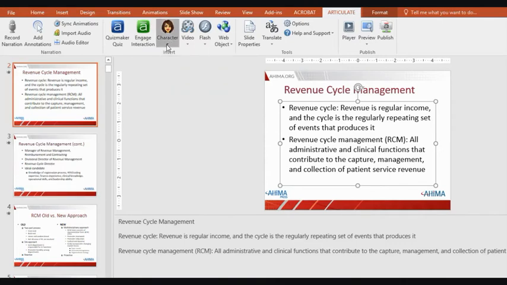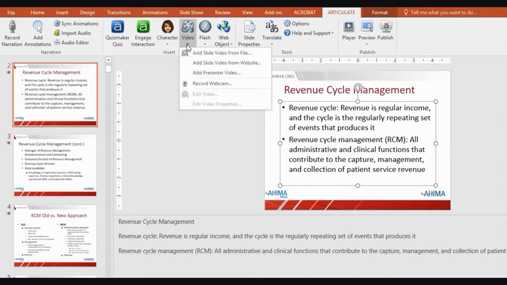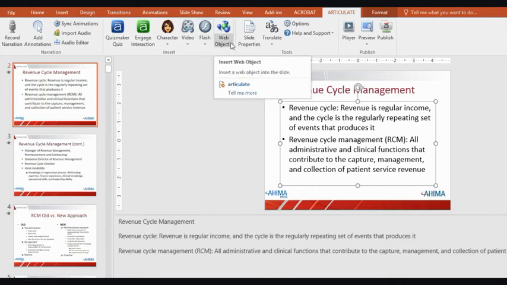Also, we have Character Bundle, and you could add an illustrated or a photographic image. And what's nice about these characters is that they have expressions or poses that help enhance your communication. So it adds an engaging element. Also, you're able to insert any videos that are from file or from the web. You could also record from a webcam. There's also the Flash videos and web objects.